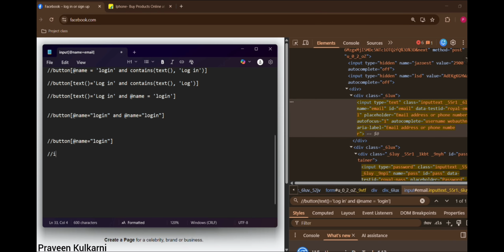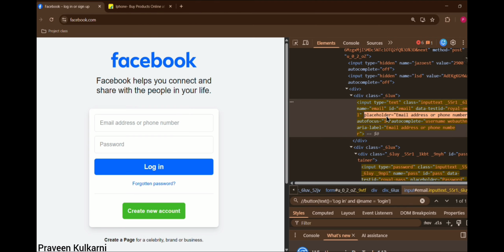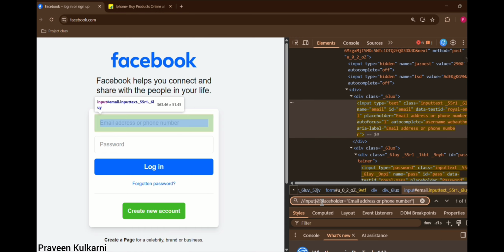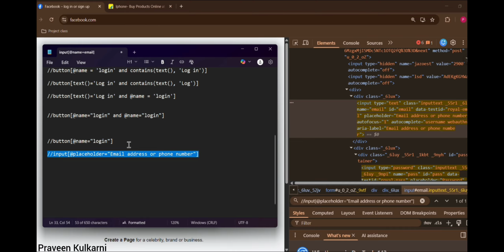See, double forward slash input of @placeholder. Triple click on it. Copy paste. You can write like this. This will work. But don't you think this does not look good? Why does it not look good? I told you that whenever you are using more than one word, go for contains. Or else, whenever you want to use partial things, go for contains. How to do that? I'll show you.